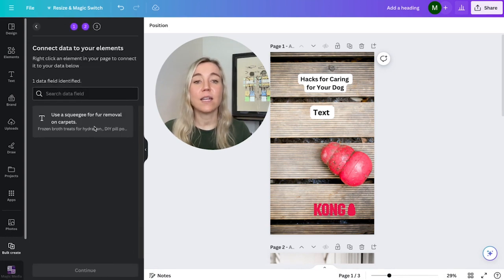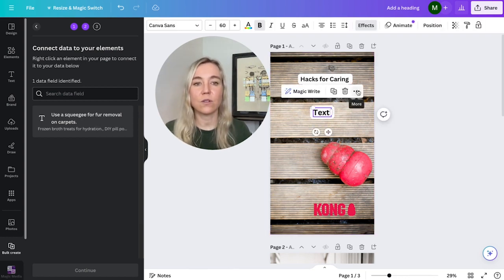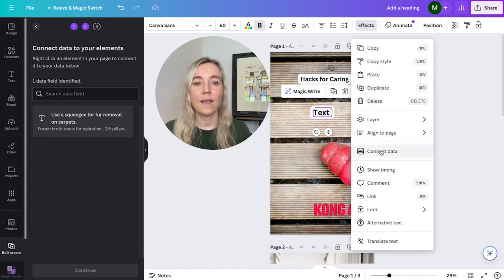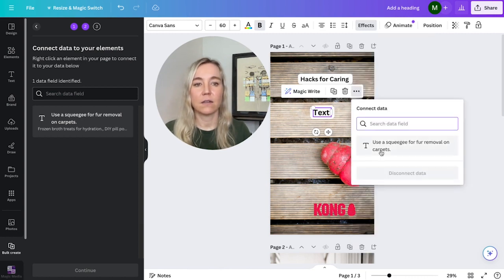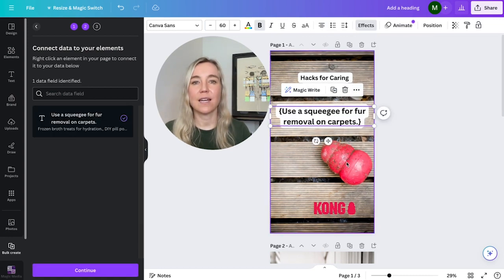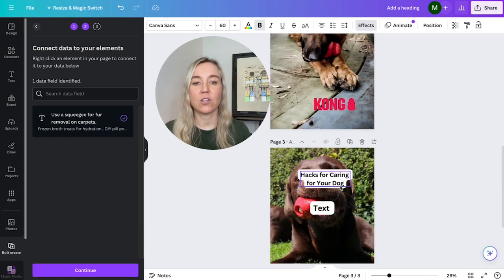Now, the next thing that you need to do is link the text to the data. This is a really important step. So click on text and then click on those dots there. And then we're going to say connect data. So we're going to select this. And then we're going to go down here and do the same for each text.